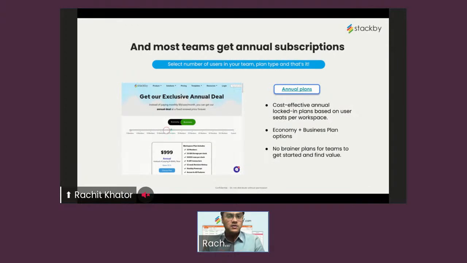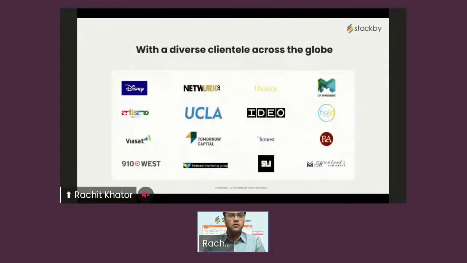Most teams get our annual subscription, so we have a limited time offer going on, which they can get as an exclusive annual deal of Stackby. These are annual locked-in plans based on the number of seats that you need per workspace, and you have two options: one on economy and one on business. And it's a no-brainer plan for your teams to get started and find value.